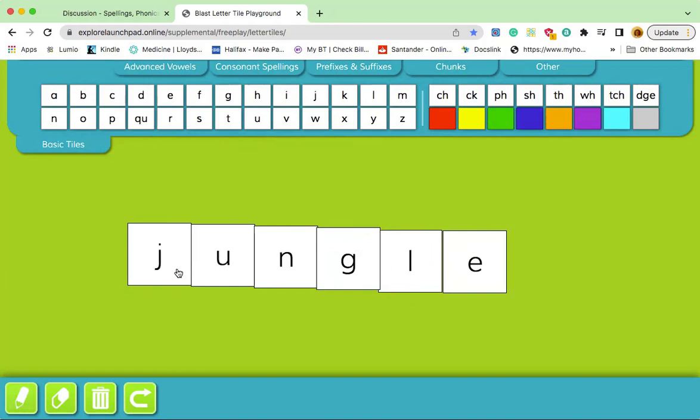So go over it. J, g. Jungle. Rub it out. J, g. Jungle. Okay. Let's see. Is there another one with ungle on? Yes, bangle.